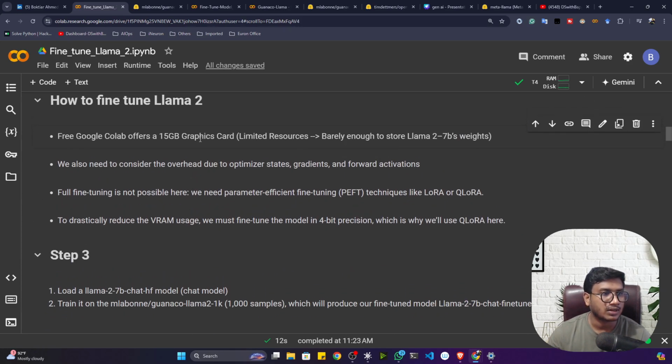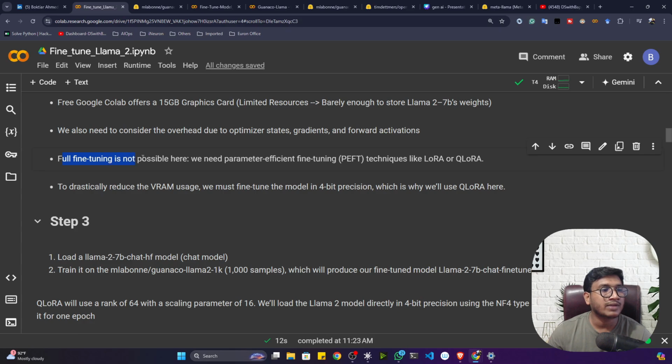Now here you can see it is having limited resources, barely enough to store Llama 2 7B weights. That means we can only use the 7 billion Llama 2 model. If you're using 70B, 30B, or 13 billion, that time we will get difficulties, because it is a free Google Colab. But if you're using a premium Google Colab, that time you can also use these models. Okay, it's completely fine.